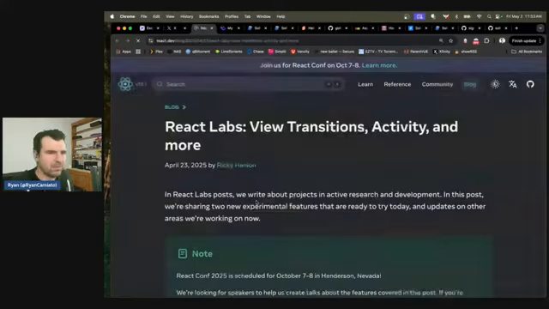I'll talk about this blog, React Labs, View Transitions, Activities, and more. I don't know if you saw this. This is actually really cool stuff. I've been really enjoying the stuff that React Labs has been putting out, and I think we should look at it. Don't worry, guys. I will do Svelte next. I should have enough time.